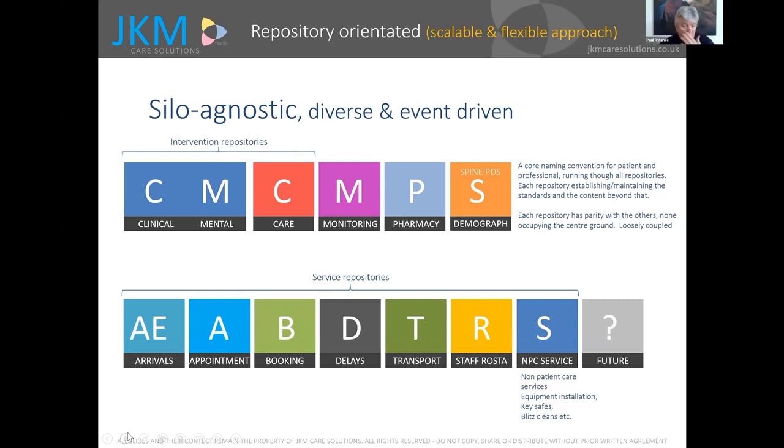So as I said, I won't go through all of these, but we have A&E arrivals, and this is more an operational thing, because whilst we can have all the clinical focus and all the clinical energy that happens within A&E, that will go into the clinical repository.